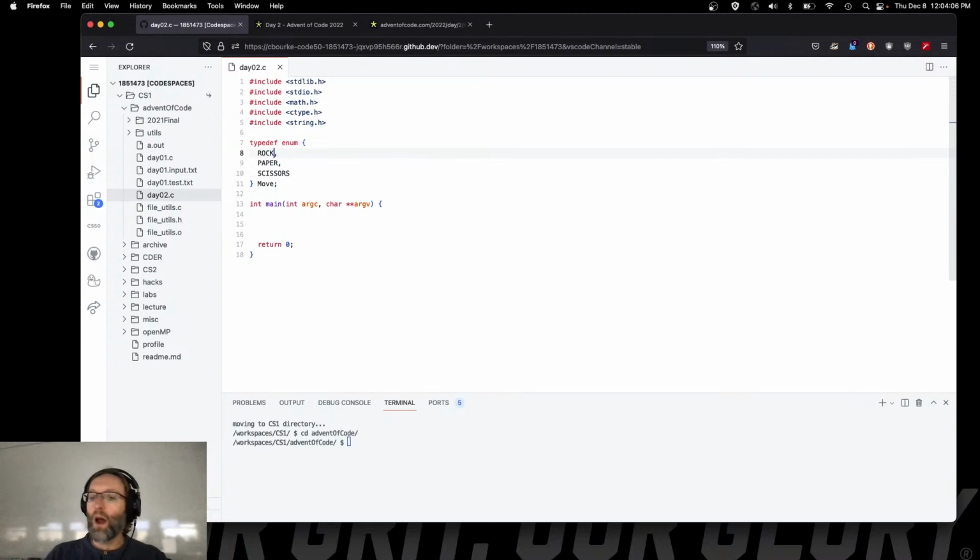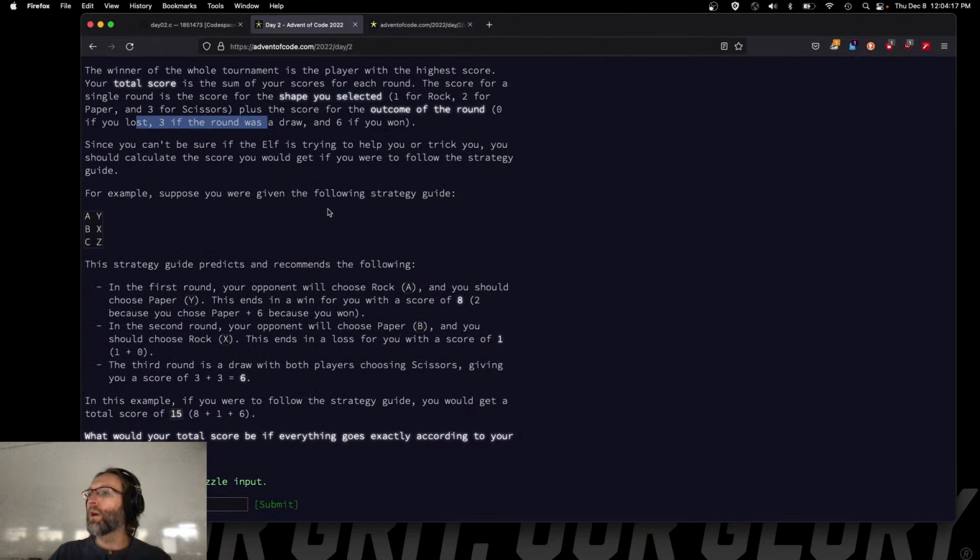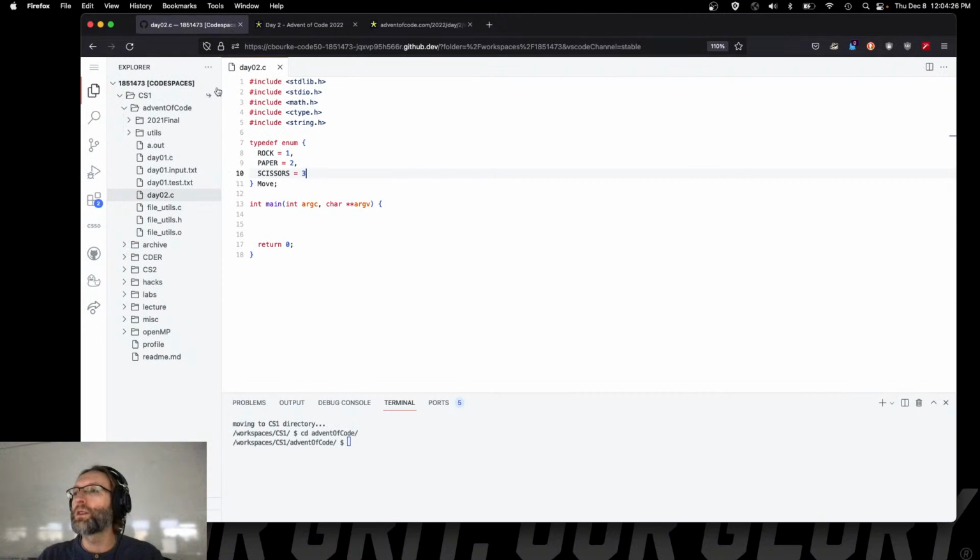Now, note here that I'm going to start at 1, 2, and 3. Why? Because I'm going to easily be able to look at the enumerated type and get my score for that move, right? See that we get 1 for rock, 2 for paper, and 3 for scissors. By using 1, 2, and 3 in my enumerated type, I'll be able to treat those as integers that I can add to my score, okay?